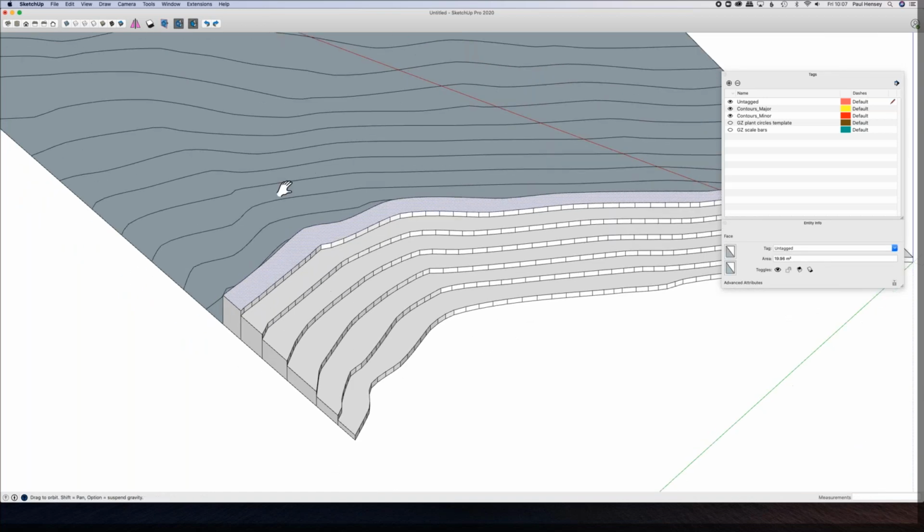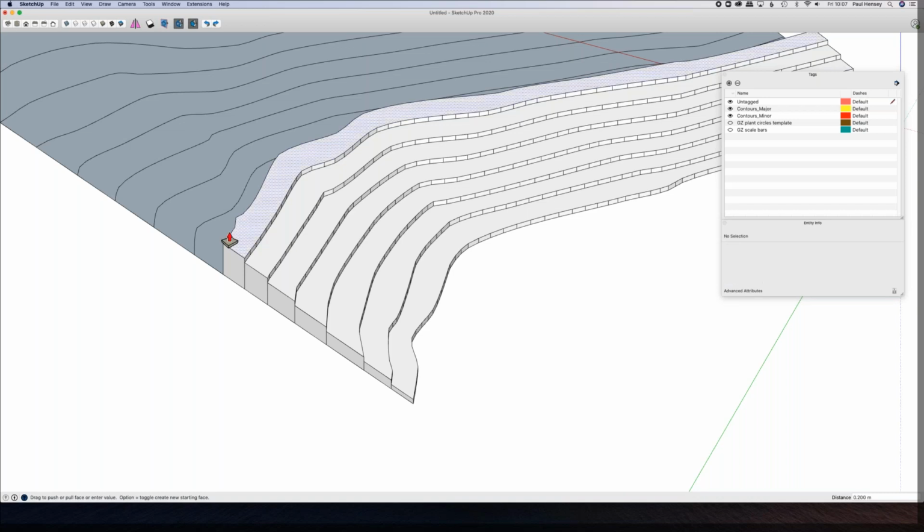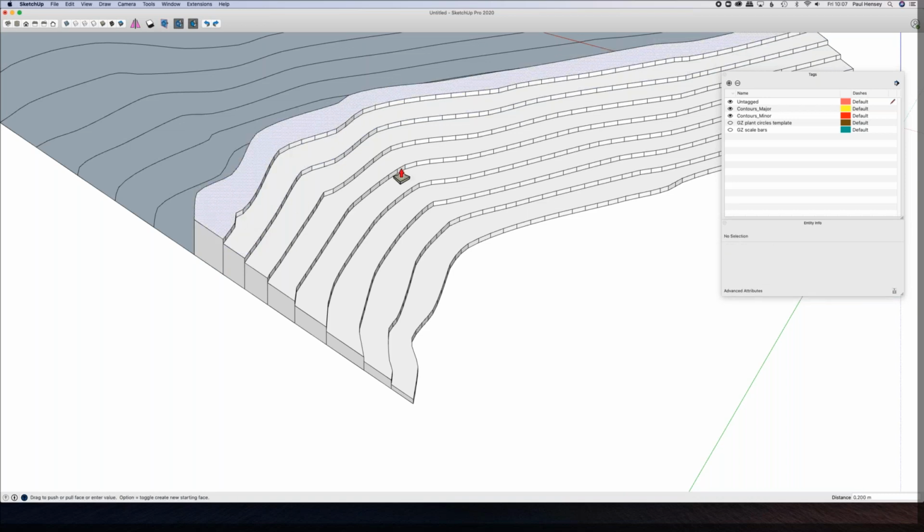I'm sure there's a quicker way of doing this. It doesn't take that long. And I'm not going to do all of them. So you get the idea.